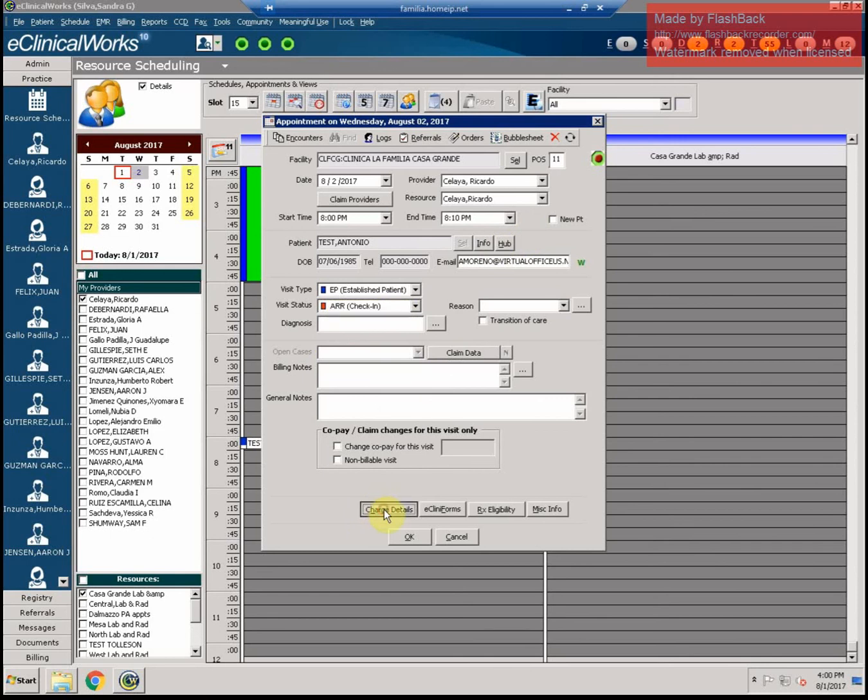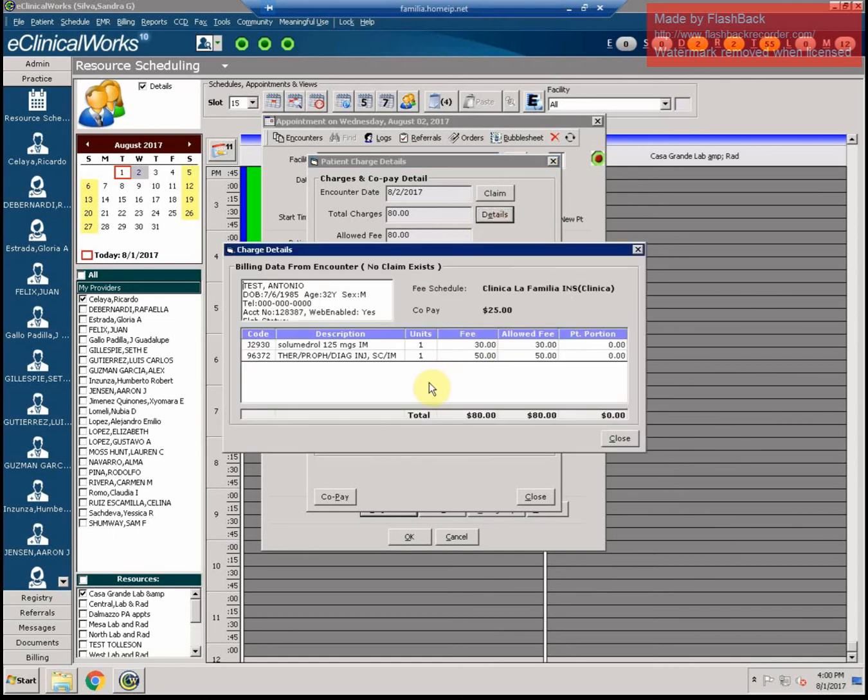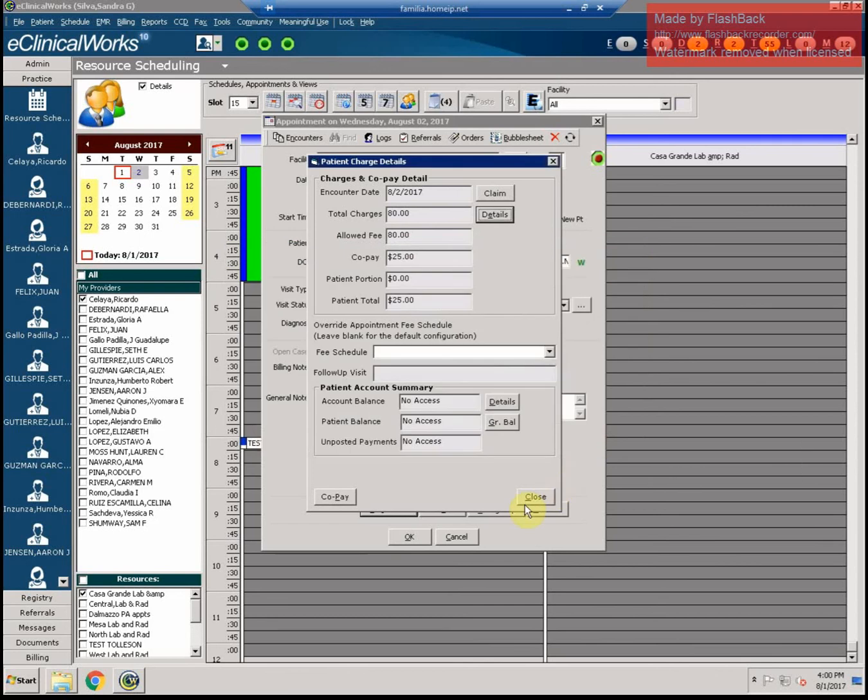We're going to look at the charge details. Okay, and it's going to give you a $25 copay because that is the copay. It's a patient that has Blue Cross Blue Shield. And if we look at the details, they're charging $30 for the Solumedrol and $50 for the therapeutic injection. We're charging the insurance $80. Remember that if you don't put the correct NDC code, they will not pay this injection.